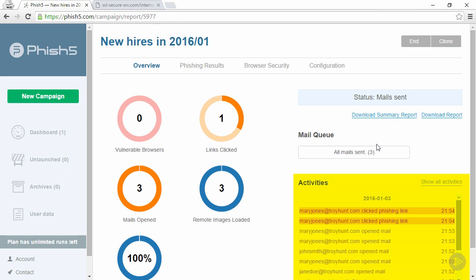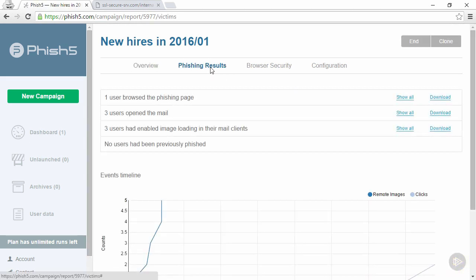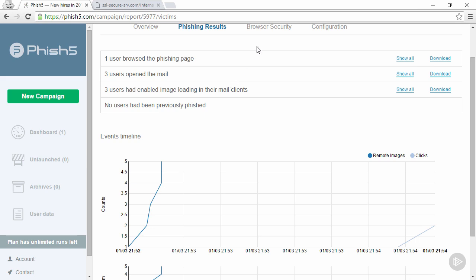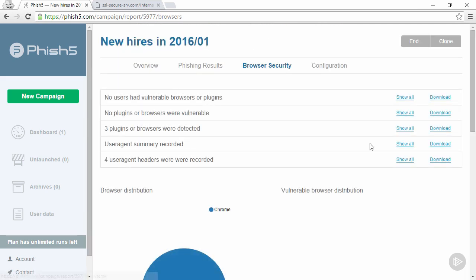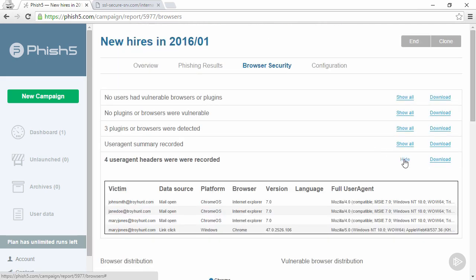And we can see here that Mary has actually opened the mail multiple times. Just before that, John did, Mary again, and then Jane. So this whole history of interaction with the mail is all recorded here in the dashboard. If we look at the phishing results, we start to get some nice metrics over time. And we can go into browser security and get a record of who was running what, all the way down to the user agent headers that were recorded.